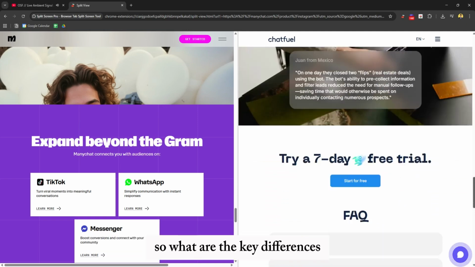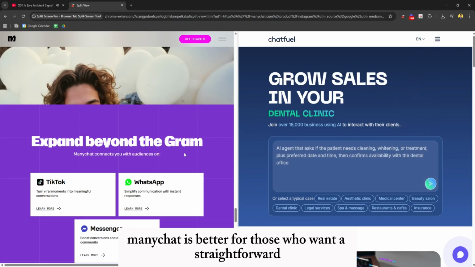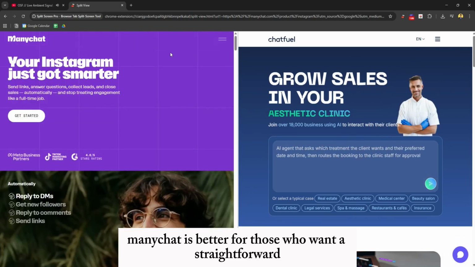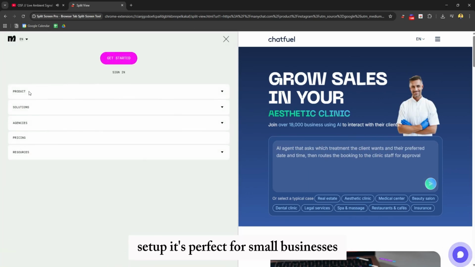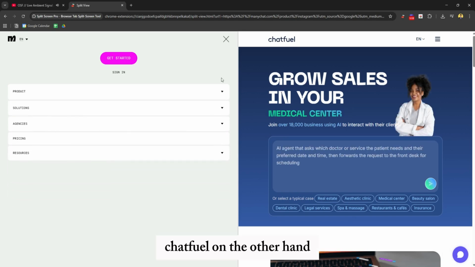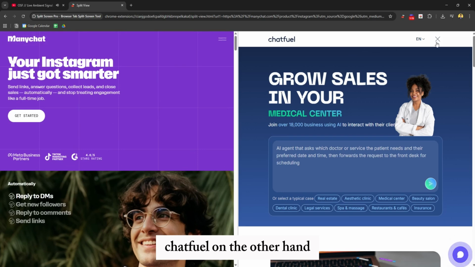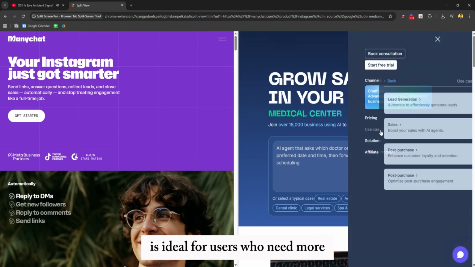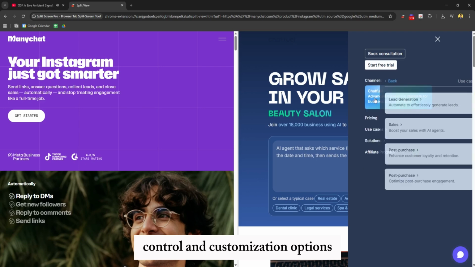So, what are the key differences? ManyChat is better for those who want a straightforward setup. It's perfect for small businesses or those just starting with chatbots. Chatfuel, on the other hand, is ideal for users who need more control and customization options.